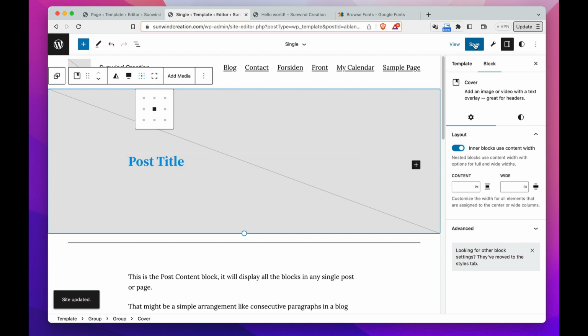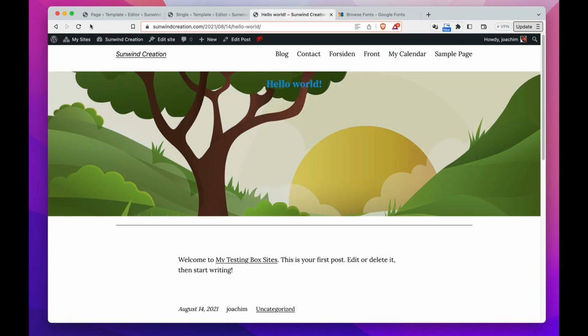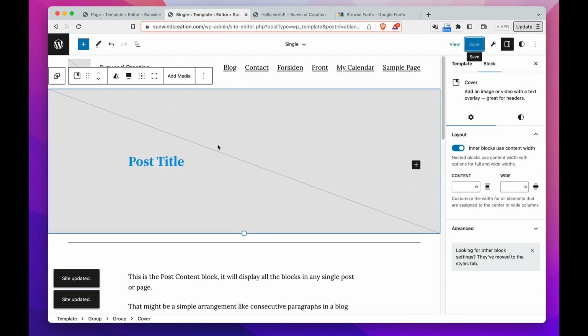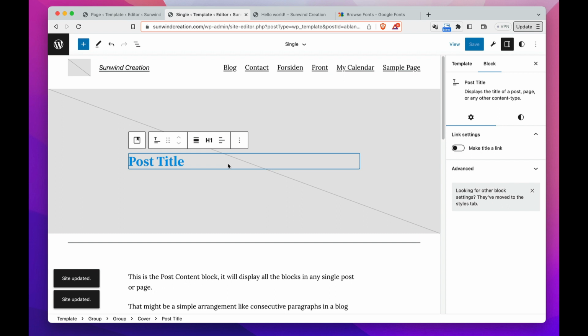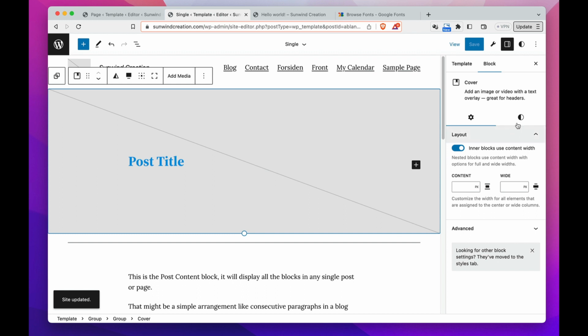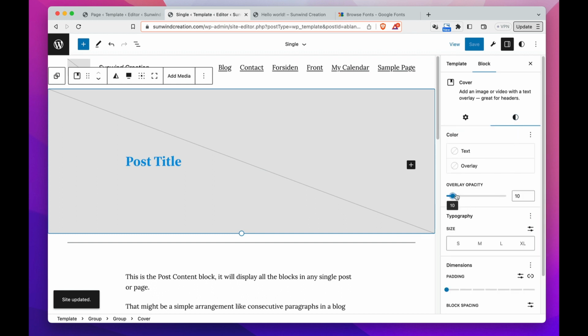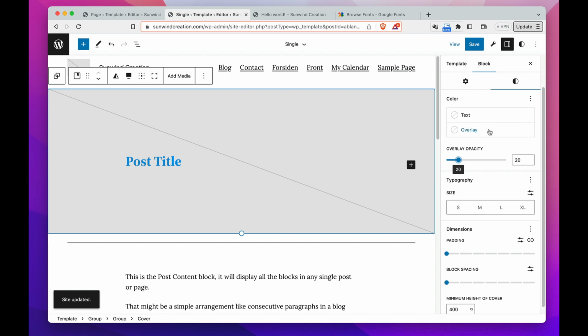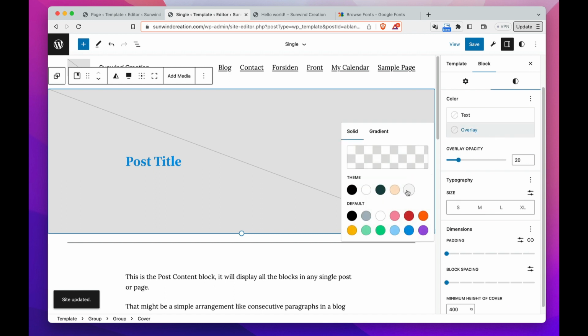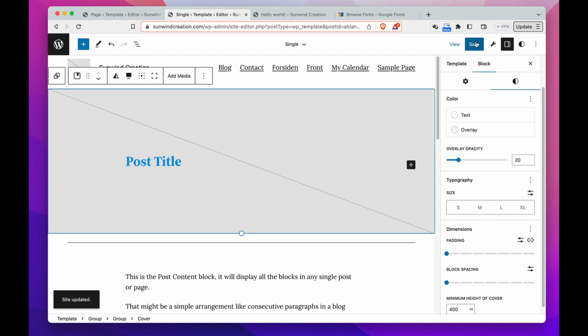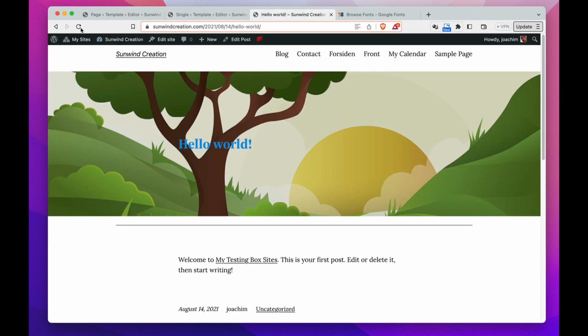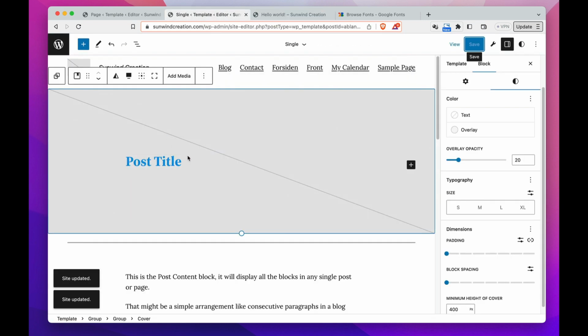This is not really center, but okay. Okay, let's see what it looks like. Hello world. Make title a link, and doesn't need to be so. I will then change opacity a little bit to 20. Overlay, it's more white maybe, and let's see what it looks like. And hello world kind of works that way maybe.